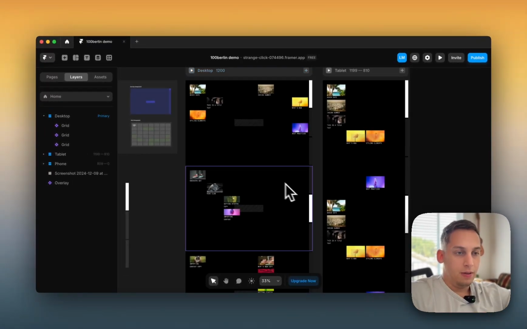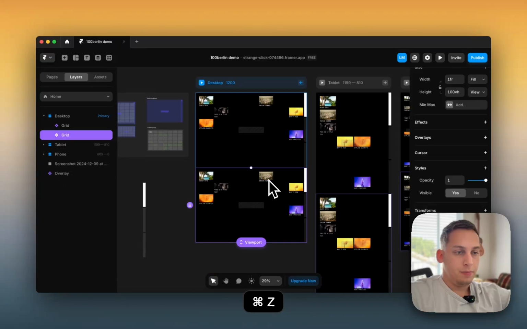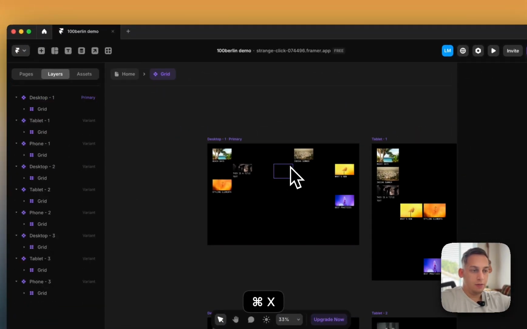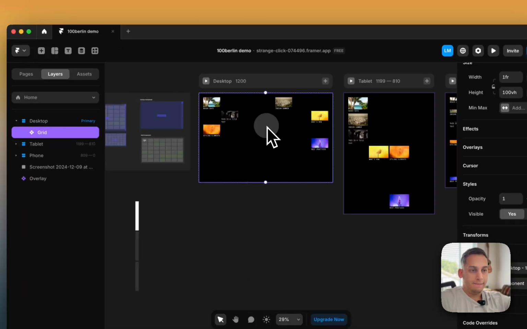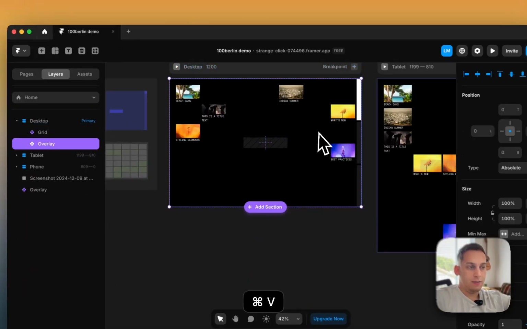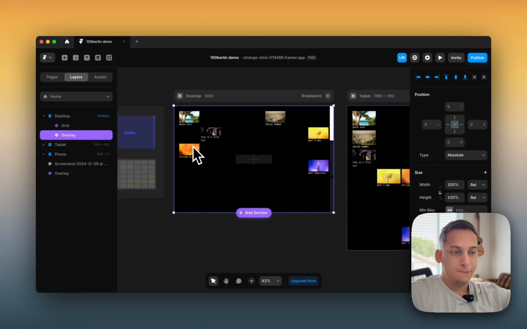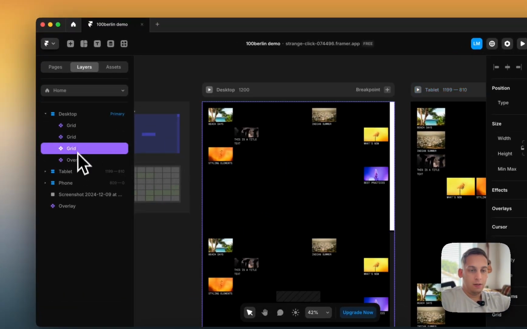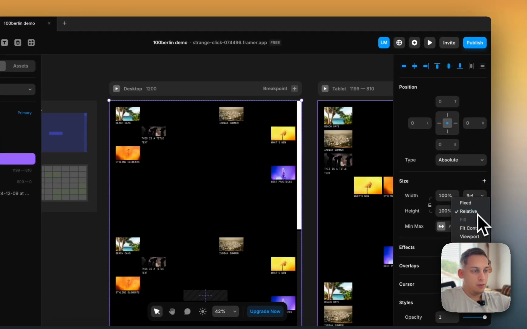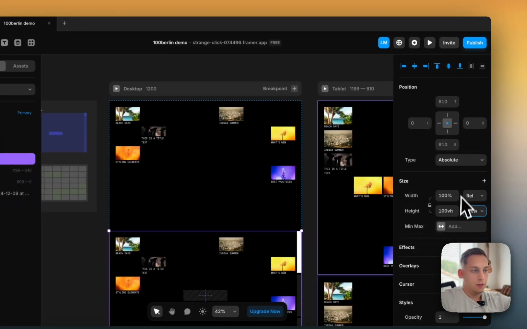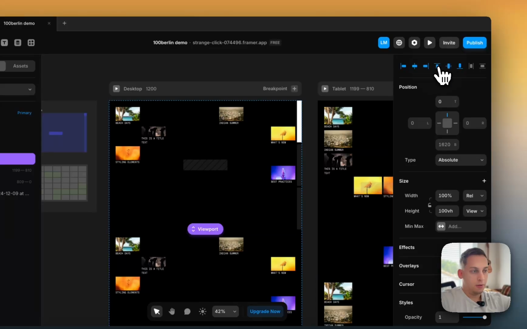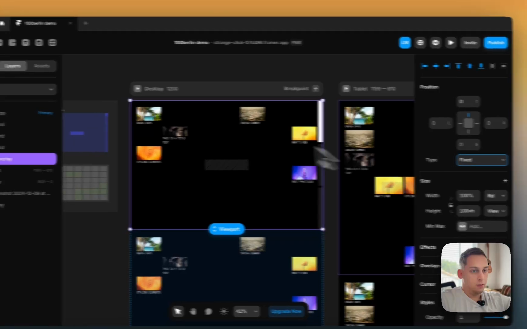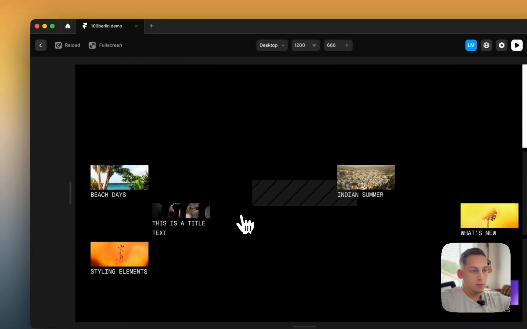What we can do is go here and remove the overlay from here. So let's cut it out and add the overlay here as an absolute, perfect. And then we can duplicate this. Let's make its height the viewport height, perfect. And let's put it at the very top and make it fixed to the top. So now we have it fixed.